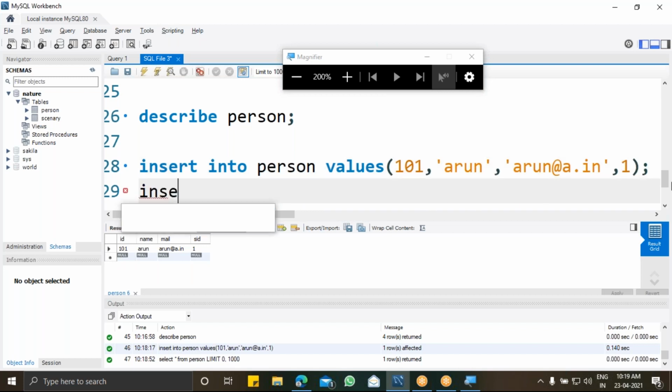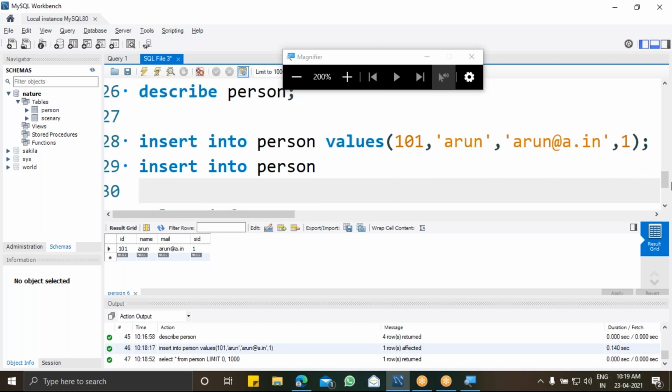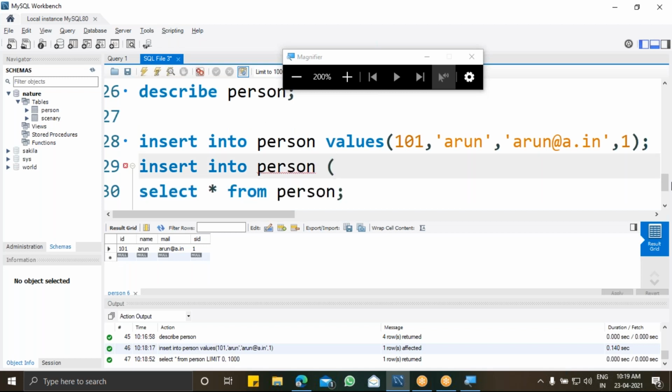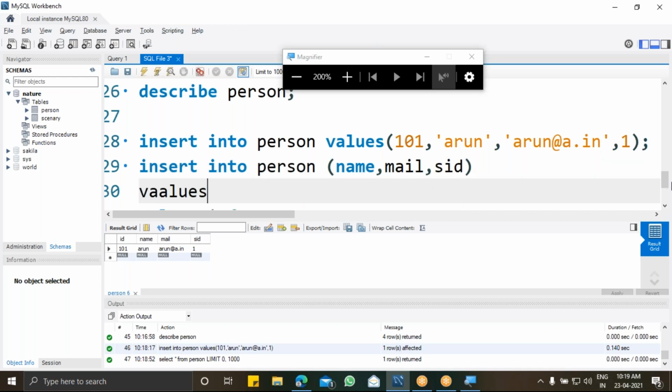I can just use insert into person. Here I'll be using the fields I'm going to insert, that is going to be name and also mail and also SID. So these are the things that I'm going to insert values of.